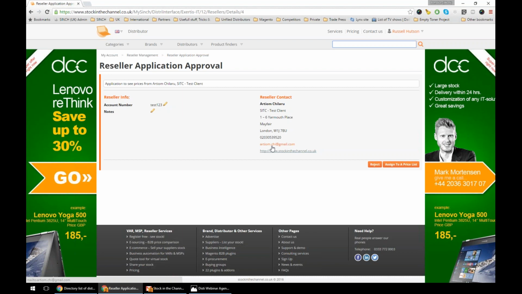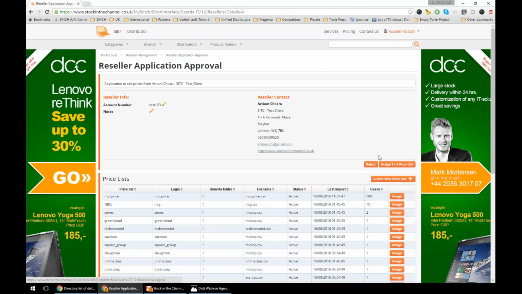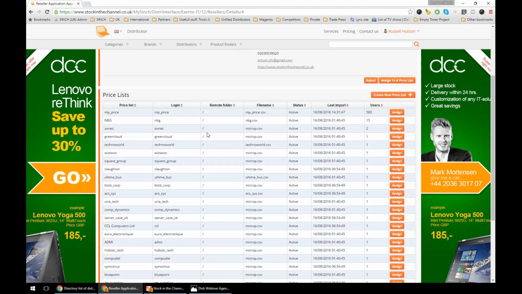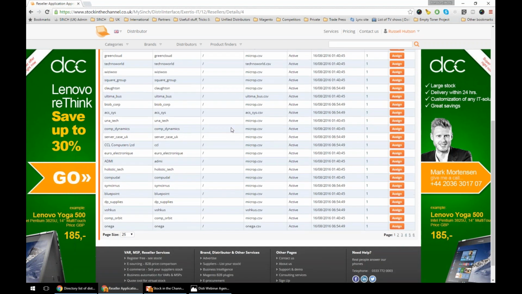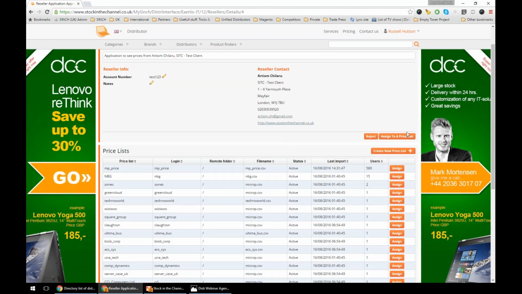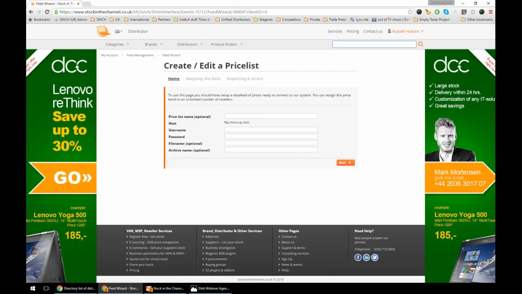We don't tie you down to a single price because it's Stock in the Channel. In fact, we want the reseller to see the actual price they would see if they logged on to your website. So what we're going to do now is assign this client to a price file, and you've got the option to assign them to any existing price files that are in the system, and there are many, as we are logged in as Exertis. And I'm going to create a new one just to show you how easy this is once we're set up.